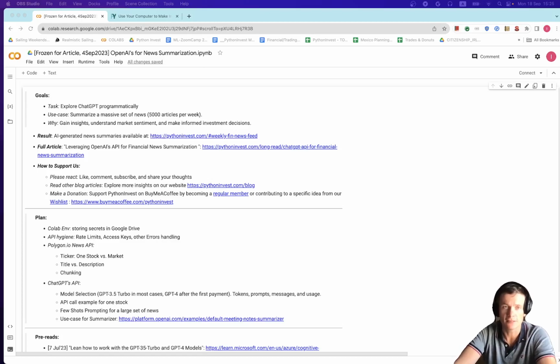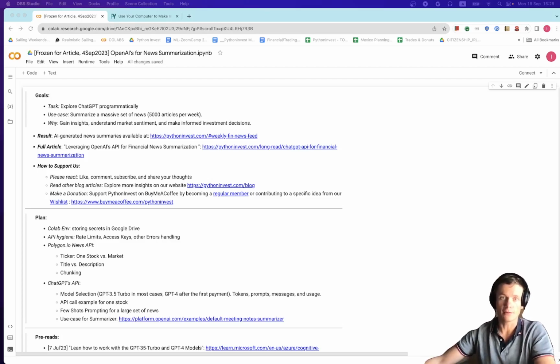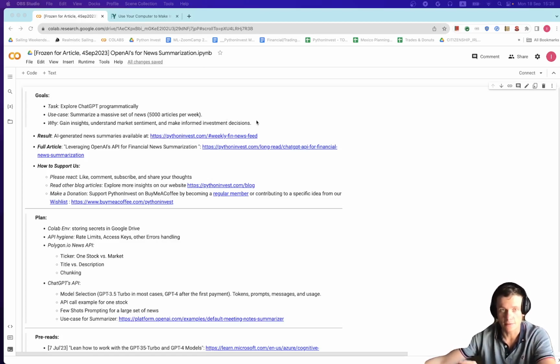Today we'll talk about a fascinating topic, OpenAI ChatGPT. You will learn how to call ChatGPT services programmatically through API functions in Python notebooks. So we will use it to summarize a massive set of financial news that is about 5,000 news per week. And hopefully you can use it for gaining market insights, big companies insights, new companies, valuable financial news, and make informed decisions for your investments.